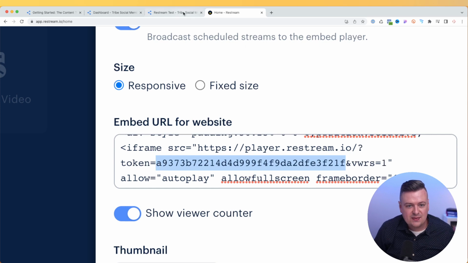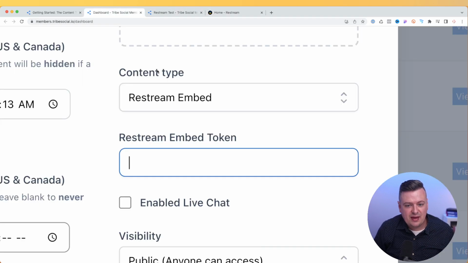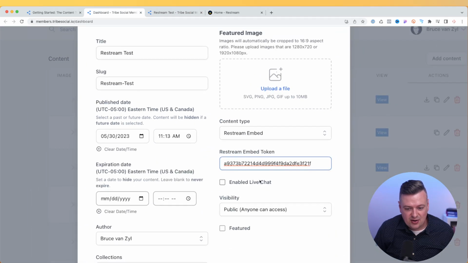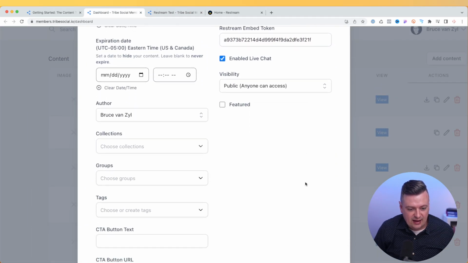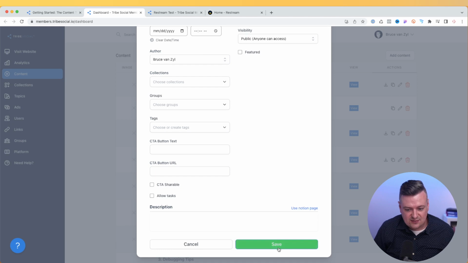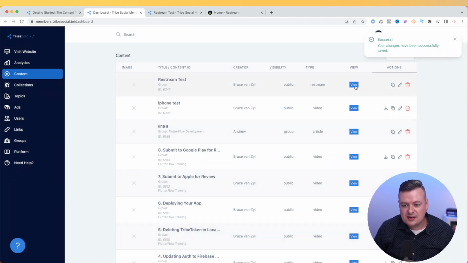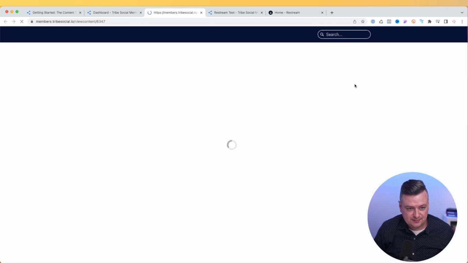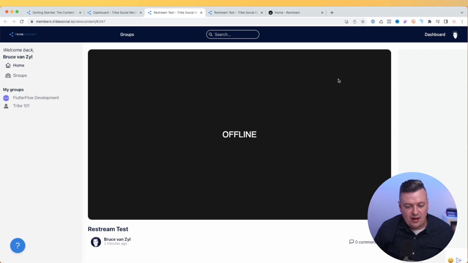So you can click copy here. I'm going to go back to Restream and I'm going to hit paste. So there goes the token. I'll go ahead and turn live chat on and I'll hit save. I'm going to click here and click view. And you'll see that the player is now embedded. And I also have chat here on the right, so I can chat on the right here.